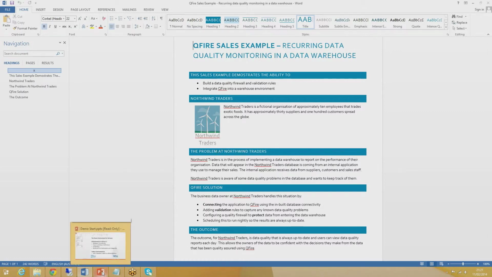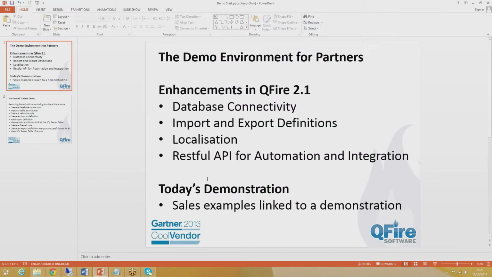Just a short example. And the new features in QFire 2.1 that we're going to be running through is database connectivity, which is self-explanatory. It's the ability to connect to a database. We can load data into that database with import and export definitions, or import definitions, and we can push data out of QFire into a database using export definitions. We've made a change to the application so that there's now localization settings, so you can run QFire on a server with any localization, and you can adjust the date and time settings so it matches the local date-time format.